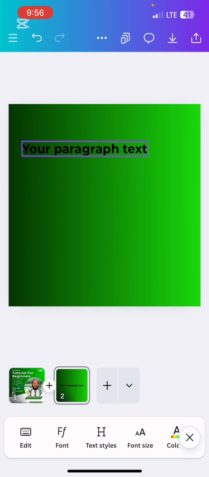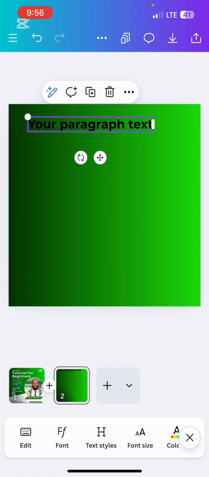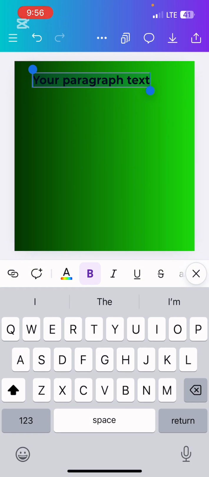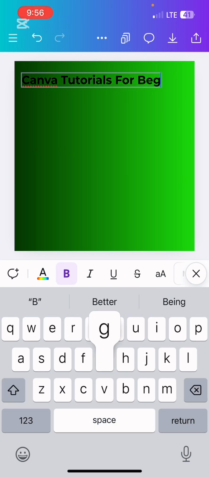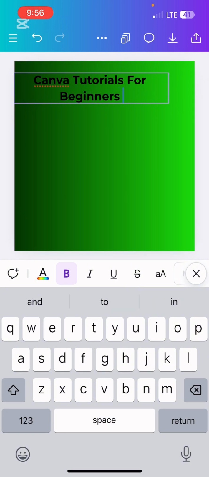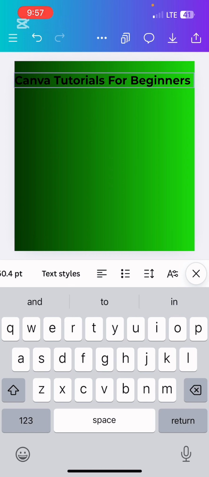The text we have there is Canva tutorial for beginners. So we have Canva tutorials for beginners. Now we would align it properly.